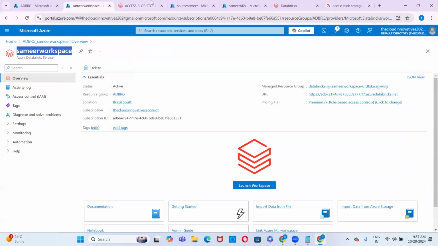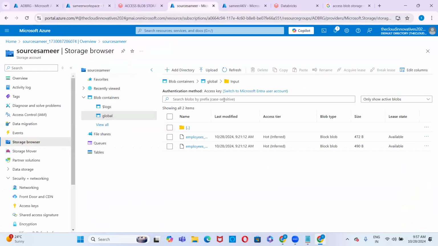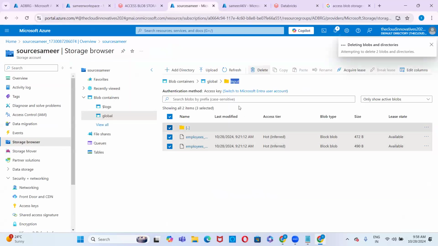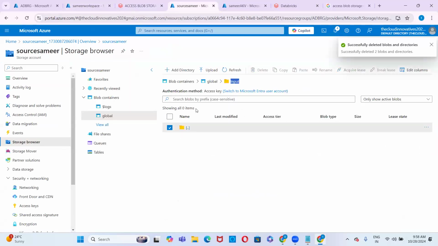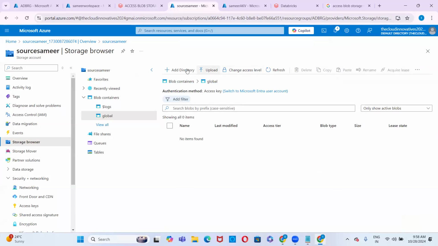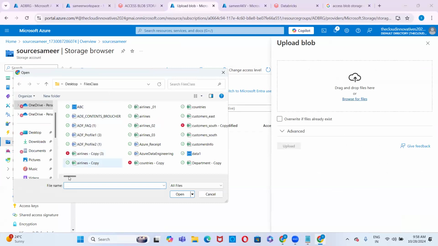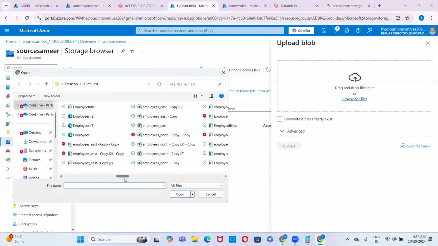Just a minute. I'm just going to the storage, guys. What I will do is, instead of this one, I'll remove this because this one physically does not exist. No problem. Deleted the directory global. Now I'll upload the files once again. Directly upload the files here and see.